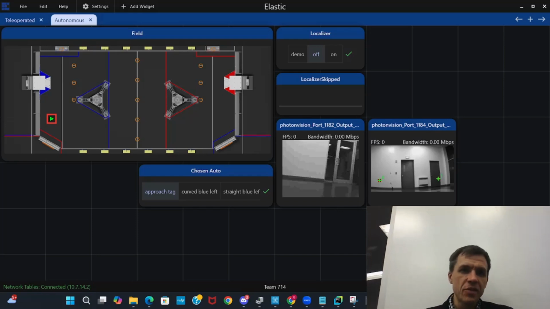Okay, now let's test our localizer. What I did is I am taking us back to year 2014 to the Crescendo field. On this field, we had tag number 4 in here and tag number 1 in here. In other words, this whole wall of the field only had 2 tags on it, tag number 4 and tag number 1.